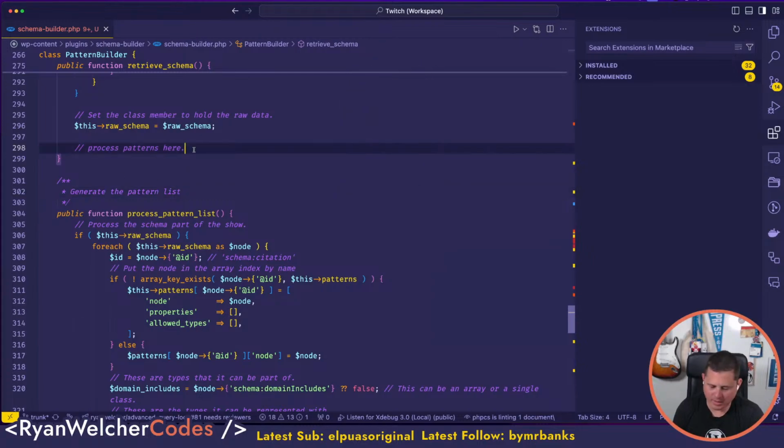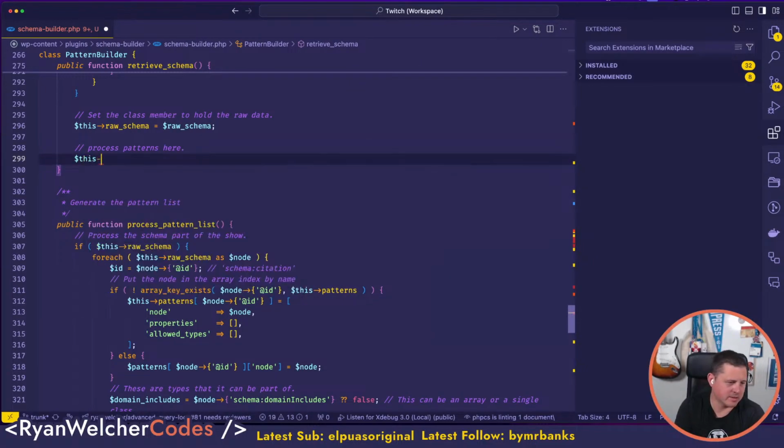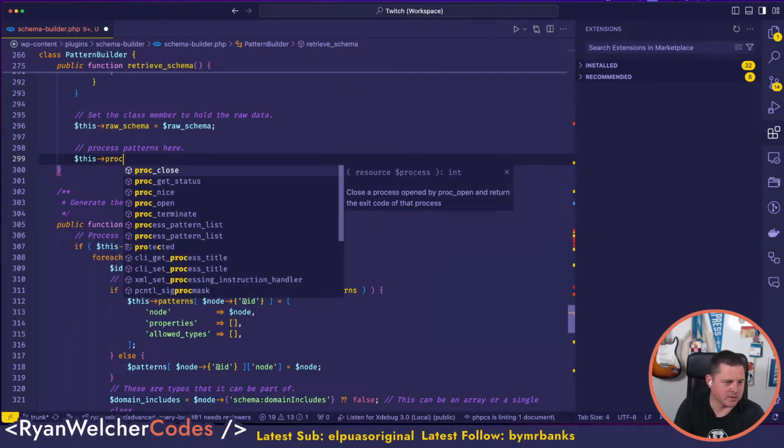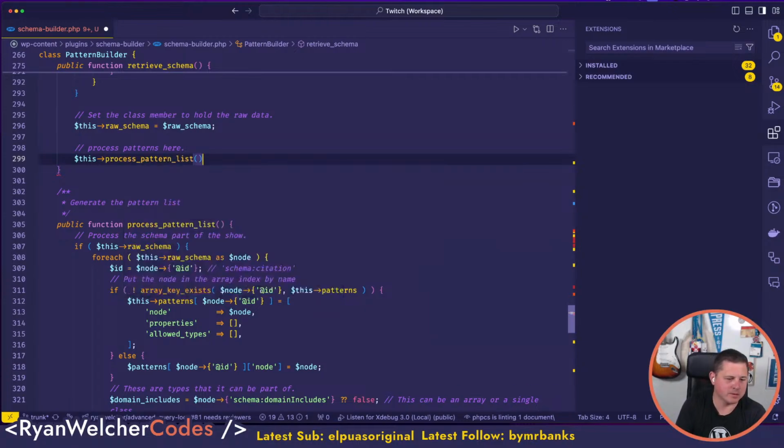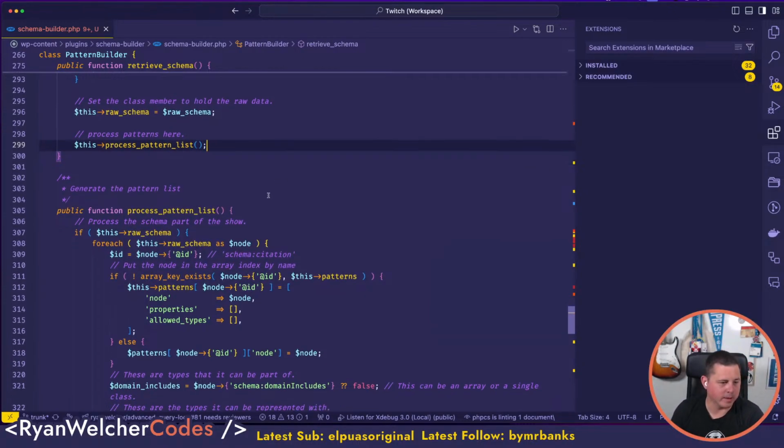Okay, so you know what? I'm just gonna do this for now. I'm gonna say this. Process patterns list. So we're just gonna run that. Then what it's going to do is look for the raw schema. So this sort of ensures that this gets set and then this gets run. Now, the other way that we could do it is we could have it receive a parameter. A parameter makes it easy for testability.